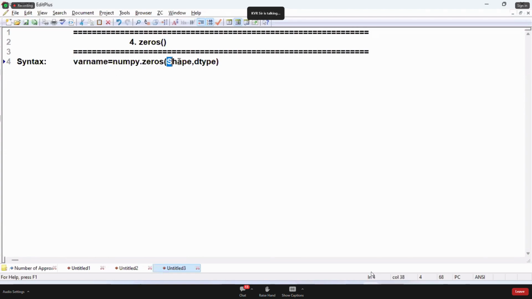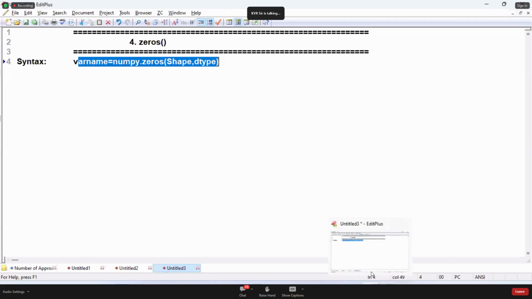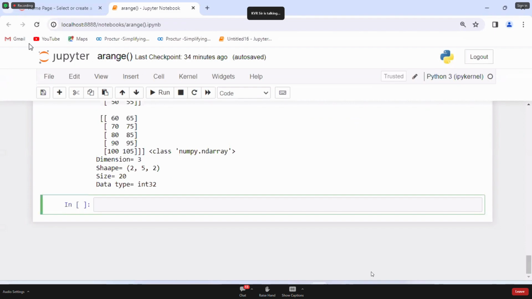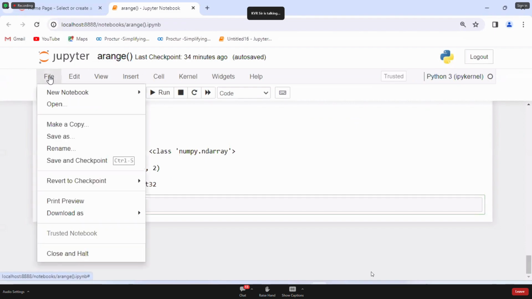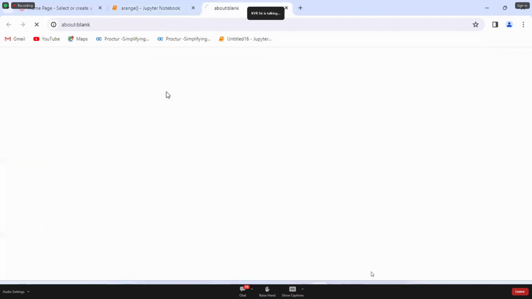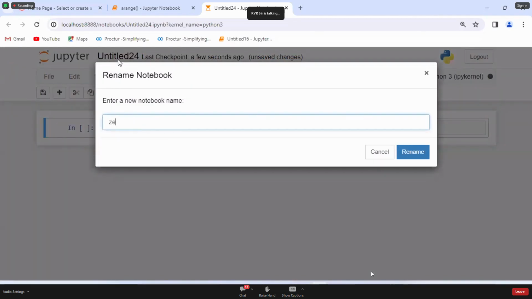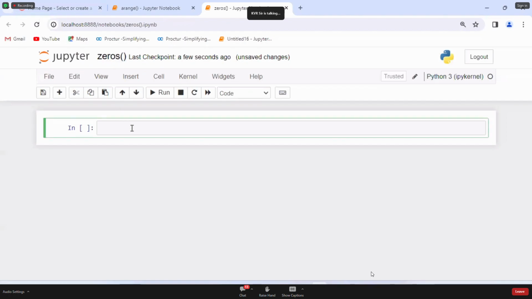So the shape represents what? It can be a one-dimensional shape, two-dimensional shape, and then n-dimensional shape also you can go for. Let me execute this now. After seeing that example, you will come and write the points. Now I am going to take a new Jupyter notebook, for example. One more function I am taking. The zeros function I am going to take.